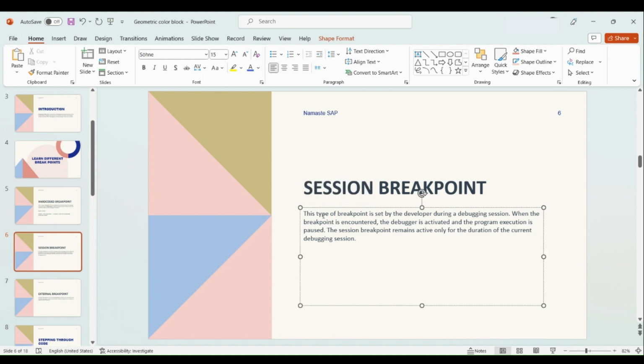Coming to the point, this is a type of breakpoint in which, during the debugging session, when the breakpoint is encountered, the debugger is activated. We have seen previously that when we put a session breakpoint on the code and try to run our code, immediately the debugger is activated, the debugger tool screen comes into play and the program execution is paused. Definitely program execution is paused, and the session breakpoint remains active only for the duration of the current debugging session. So this is very much important: the session breakpoint will remain active only till your debugging session is on. Till that session you are debugging, only for that period of time your debugger will be there.